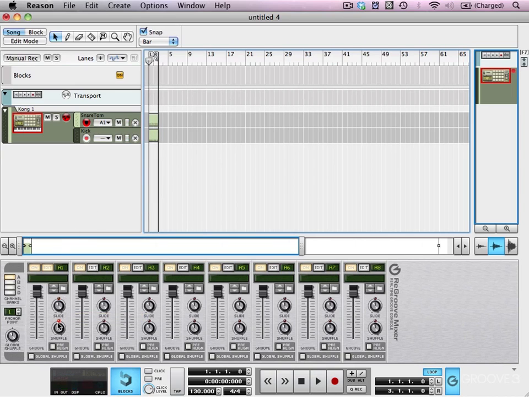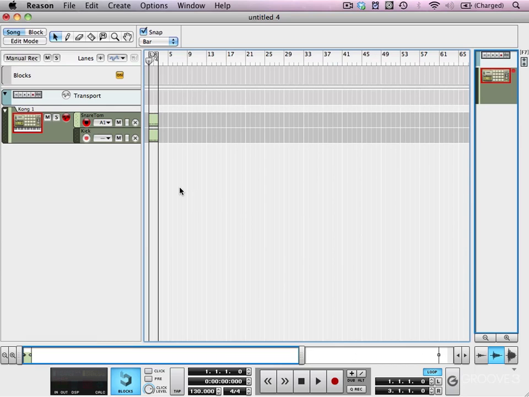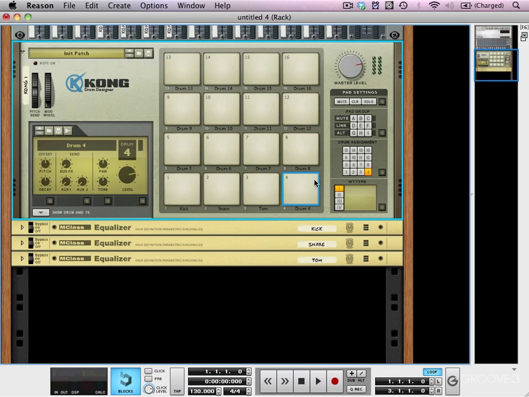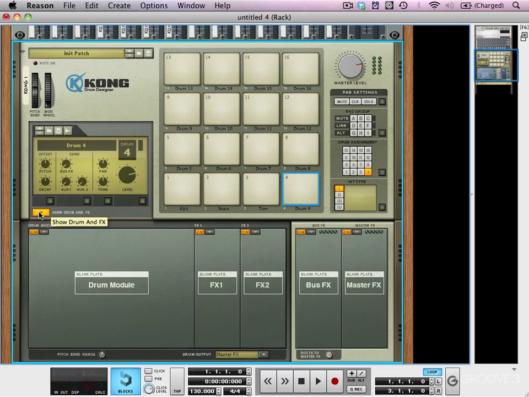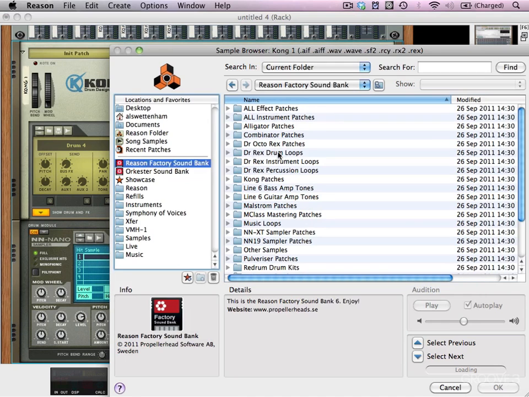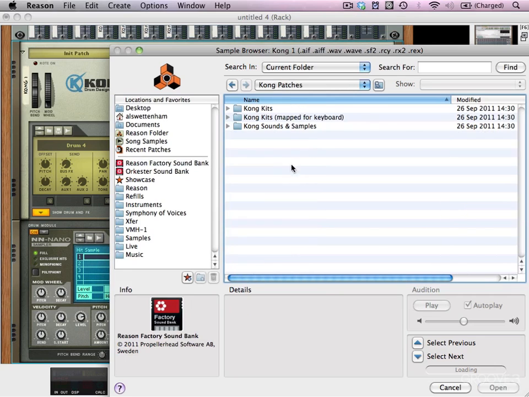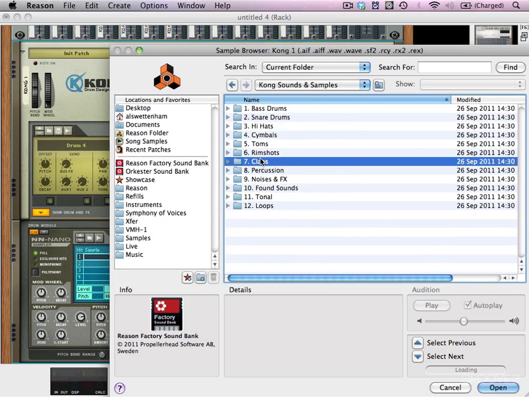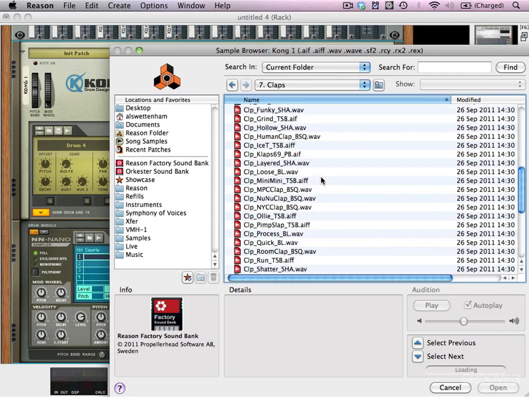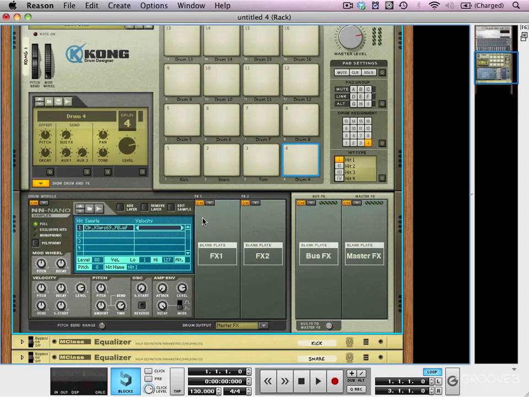Cool, so I'm going to leave that at about 54%. It's subtle, but I think it gives it a bit more of a bounce to it. And next we're going to add a clap. So, you know the drill, show drum and effects, NN Nano Sampler, and I'm going to grab a clap from the Reason Factory sound bank. And we're going to put this out of outputs 9 and 10.